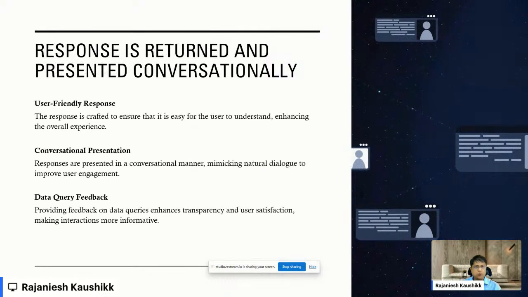Now once the response is returned, it is presented in a very conversational, user-friendly way, and this becomes a very natural dialogue. It also asks the user whether the conversation was good, to provide feedback, or whether they find this answer useful, so that if the answer is not correct, it can change the response. So it provides you that kind of capability.